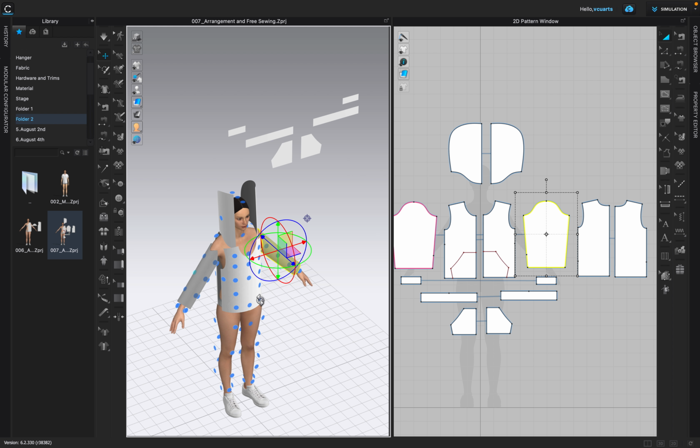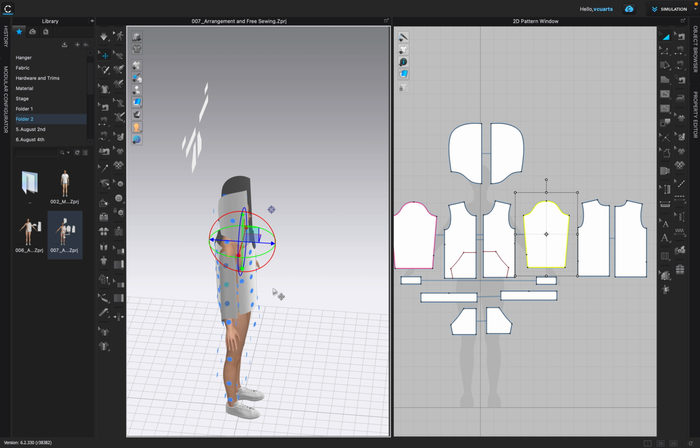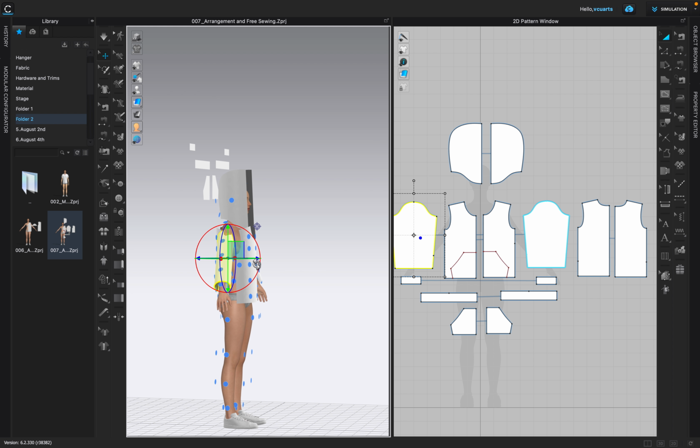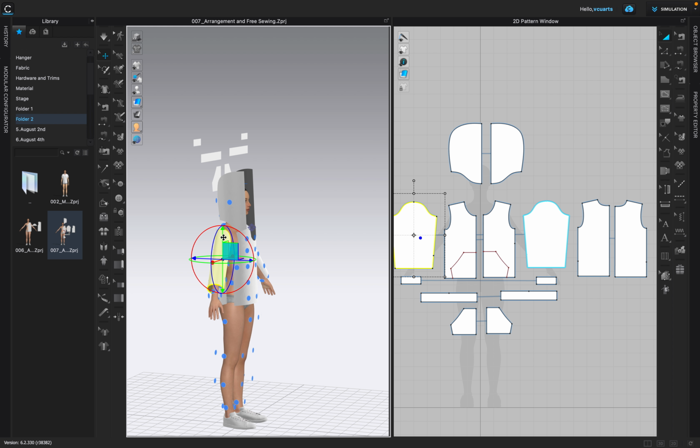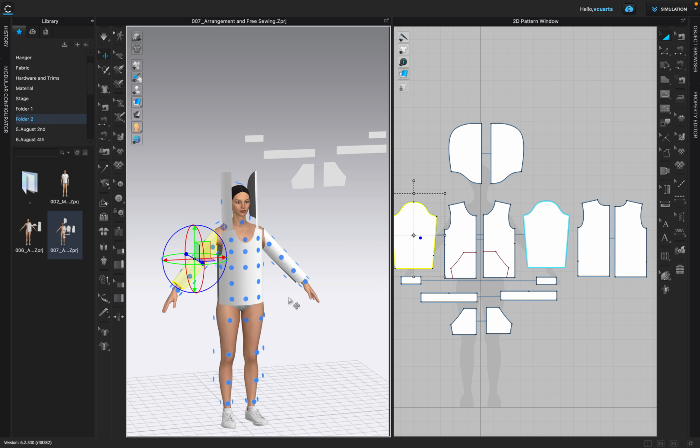Okay. And really quick before I get to these patterns over here, I want to change the arrangement just a little bit with these patterns so they're not colliding with the avatar. And I don't need to do much. You want your patterns to be close enough to the body that you're not covering up the blue points. Your patterns should exist in between the avatar's body and the blue points. That's the sweet spot.